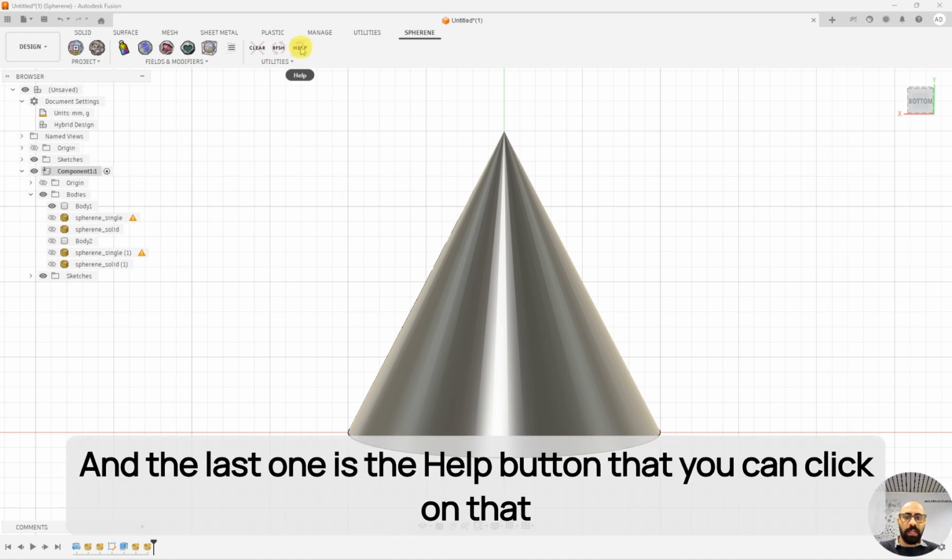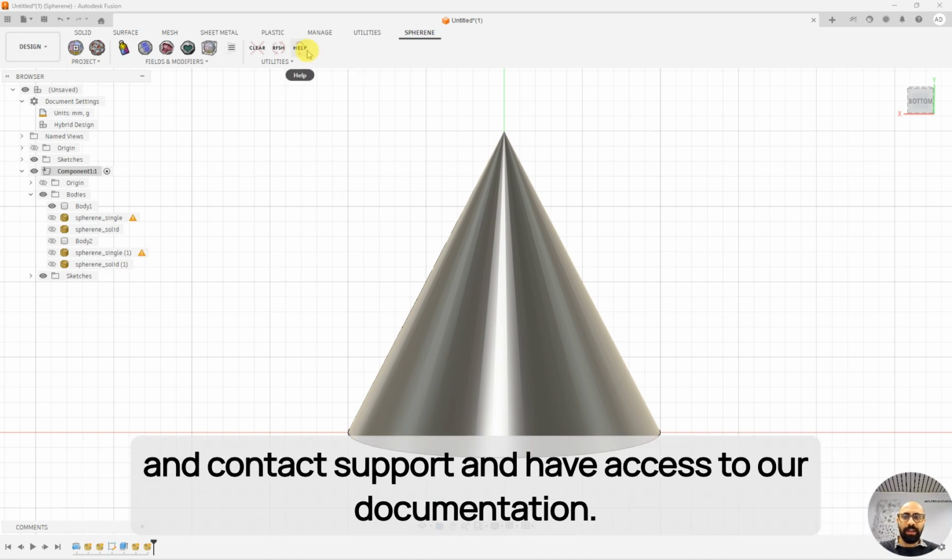And the last one is a help that you can click on, and contact support and have access to our documentation.